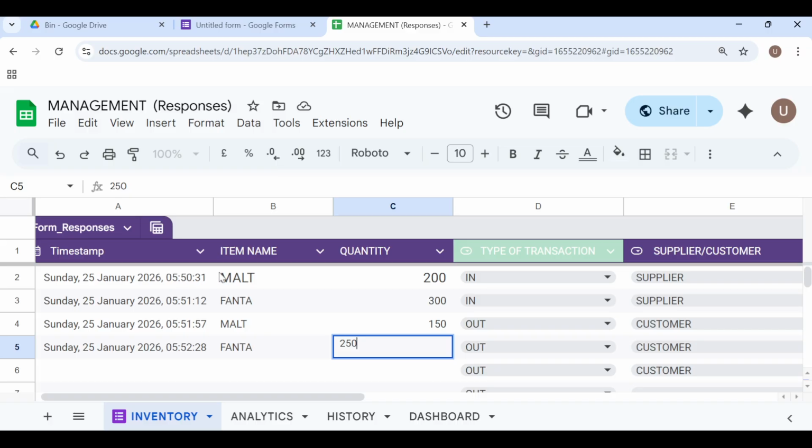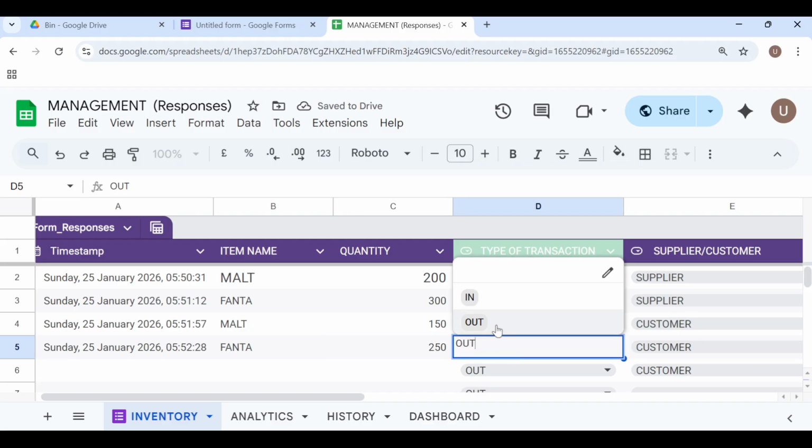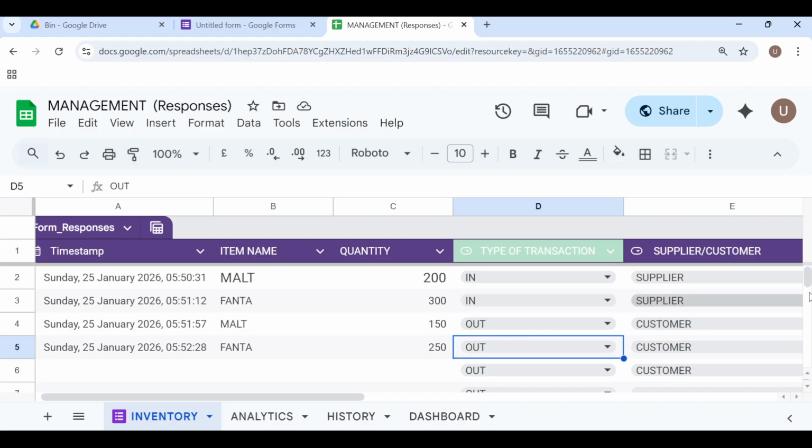So I typed the malt at 5:50, the 31st second. Here I typed it at 5:51, on the 12th second. I typed 5:51, 57th second here. So you can see the time difference over here, and nobody manipulates that. It updates on its own, for reference purposes. Let's say more Fanta is also going out over here to a customer, and you can choose to type the name of the customer over there.